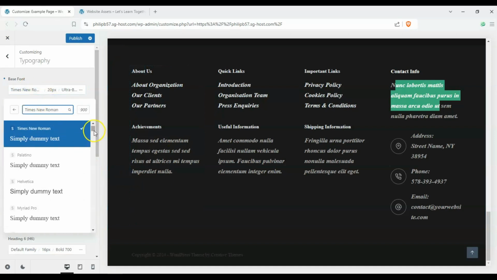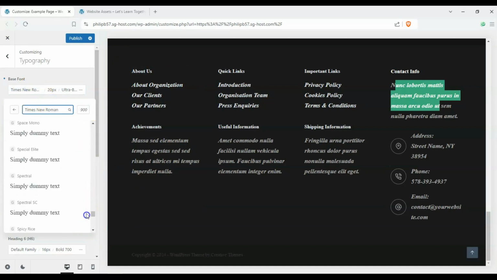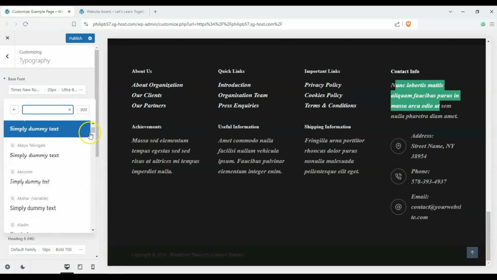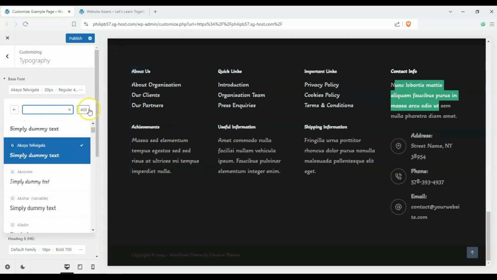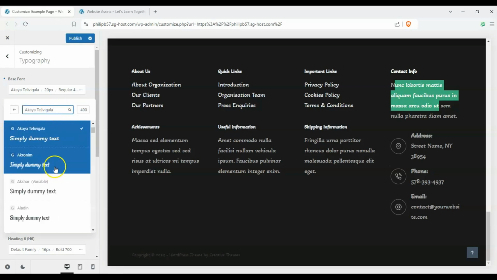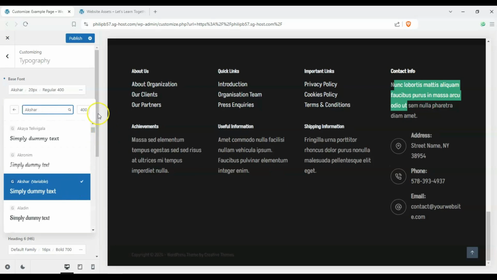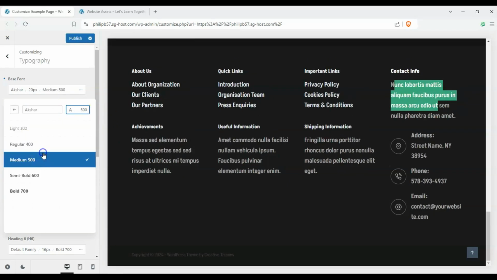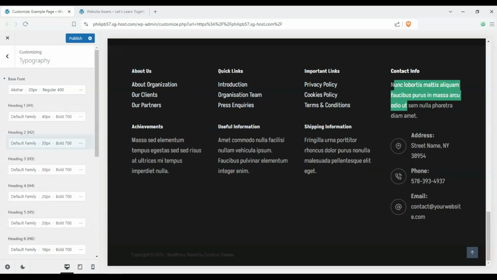So let's go ahead and change this to something else. Let's change it to this, and then we can go ahead and change the font weight to something else. And you can see that if we select this, only regular 400 is available. So that's a great example of the things you can and can't do depending on your font. And you can see that this one has a few versions available as well. So let's just stay with regular here.